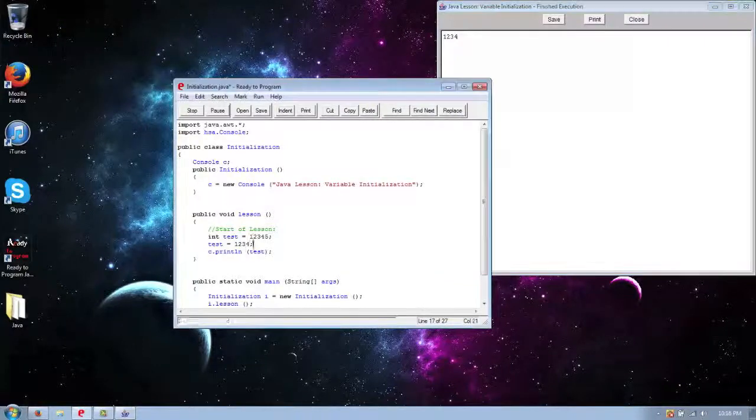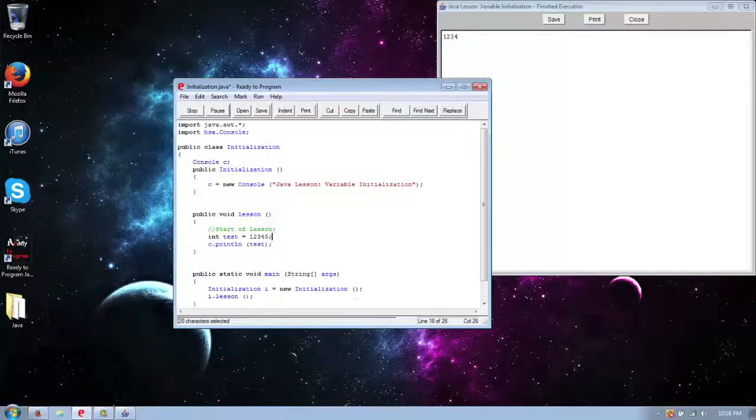Now, variable declaration and variable assignment is very similar for all primitive data types, like short, byte, long, float, double, but not for string, because string is a class. I'm going to get to that in a sec, but let me just show you another example with a double.